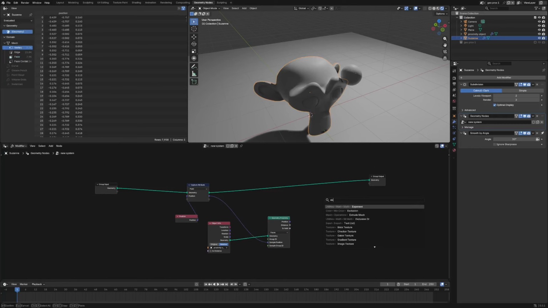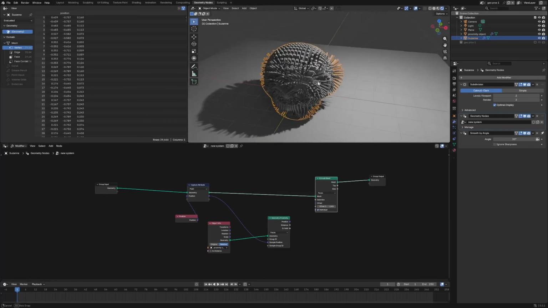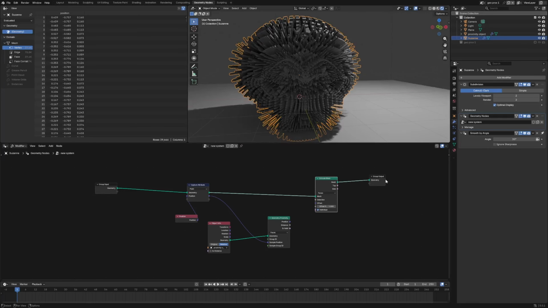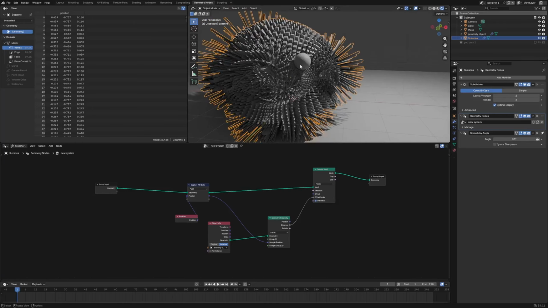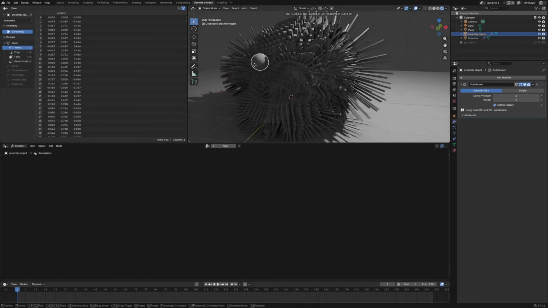So let's do an extrude mesh. All of these points, it's looking kind of fuzzy and weird. So what we can do is take this distance, and plug it into the offset. It's the same idea. We move it around. Things are kind of exploding about.